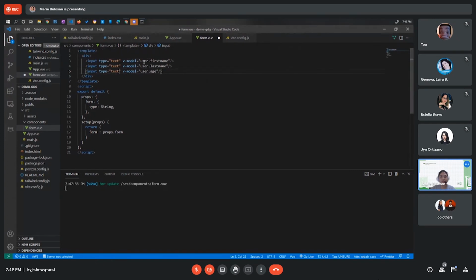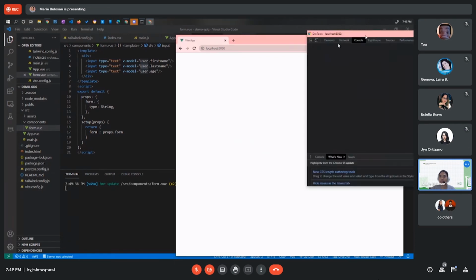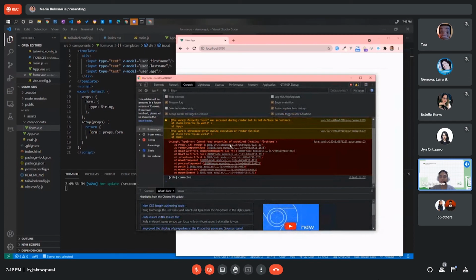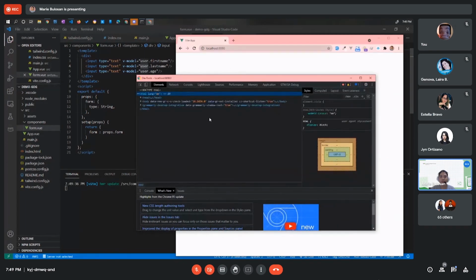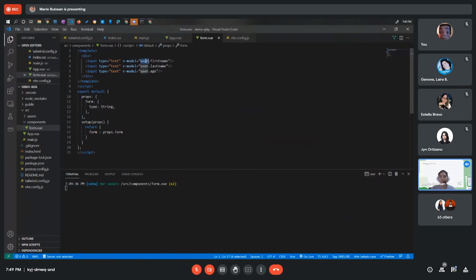Then, after this, meron tayong user na variable. So, we need to set up muna siya para meron yung user. Because if I'm going to save this one, tapos inspect element natin, it will cause an error na undefined daw yung first name. Dahil sinabi niyang undefined daw yung first name, which is si user mismo is undefined na, kasi wala siyang naka-return dito sa setup.